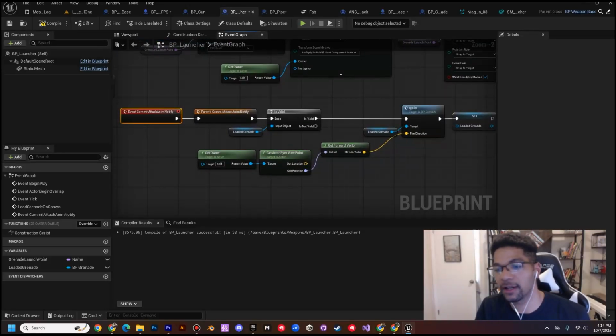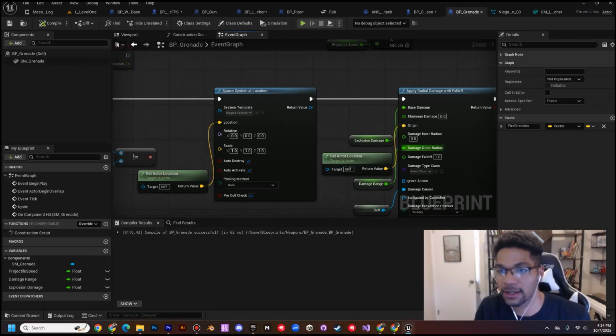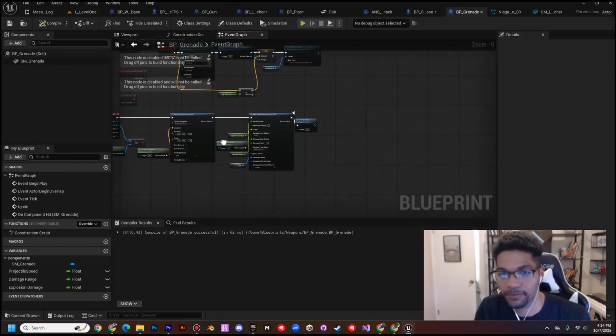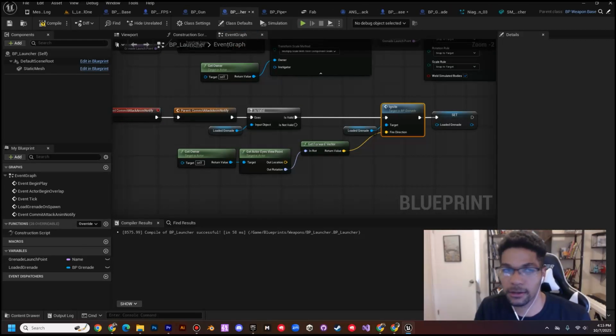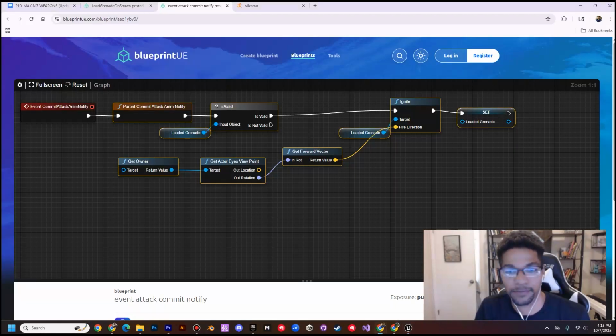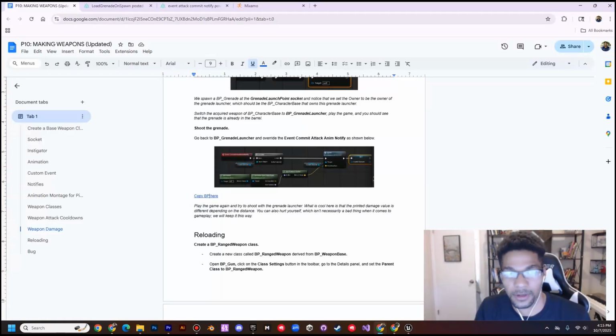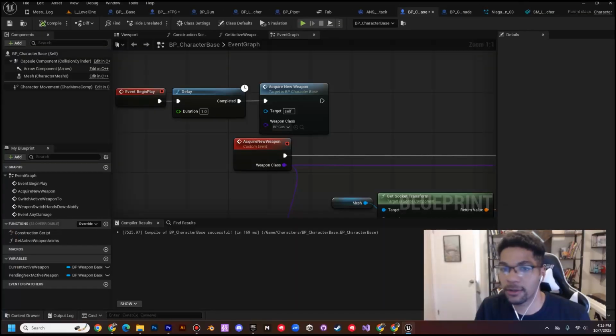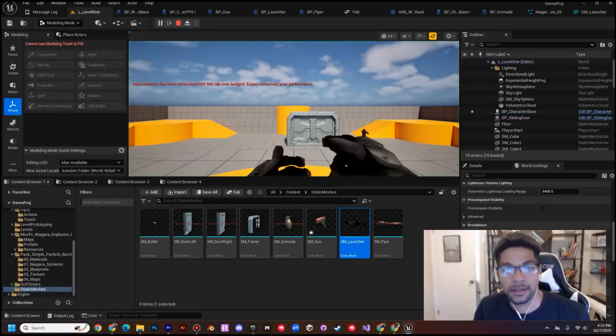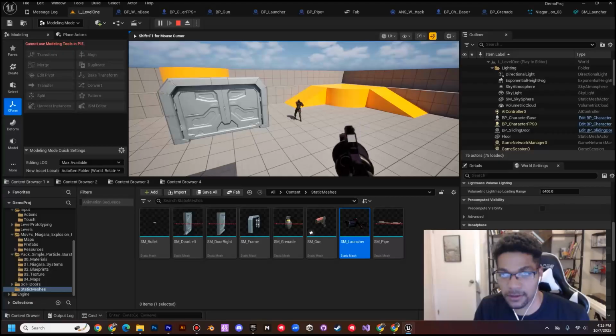And this is just shooting again right towards the middle of the actor's eyes view, and then calling this ignite function. That's on the grenade. Let me go back to the file and save. All right, let's test it. I think that was everything. So I go to BP character base, set the weapon class that I acquire at the beginning to launcher. And let's see if we can shoot this guy.